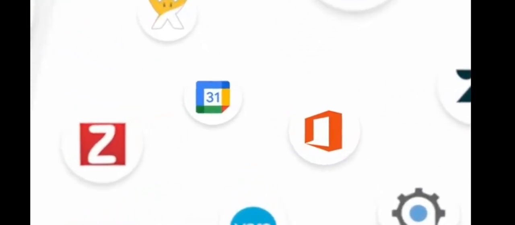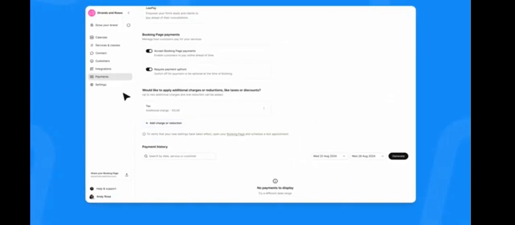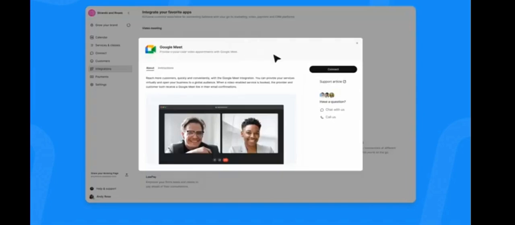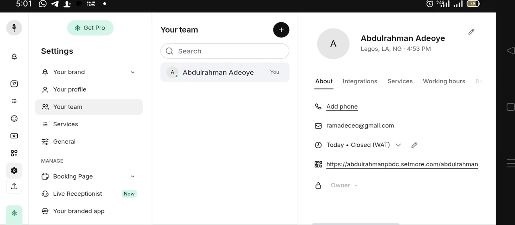5. Add video meetings if you do virtual sessions. Connect Zoom or Google Meet so appointments automatically include a meeting link. 6. Sync a calendar, optional. Use Calendar Sync to link Setmore with Google/Outlook. One-way and two-way options vary by setup.